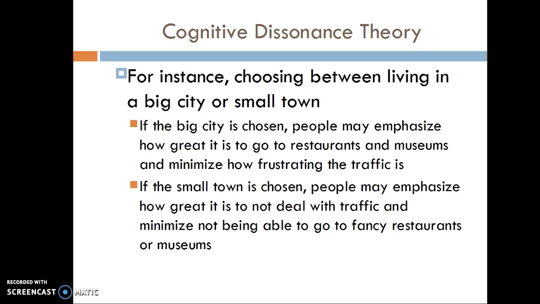Here's an example, choosing between living in the big city or a small town. If you choose the big city, people may emphasize how great it is to be able to go out to several different restaurants, museums, theaters, and minimize how frustrating the traffic is. If the small town is selected, people might emphasize how great it is not to deal with traffic and minimize not being able to go to nice restaurants and museums.